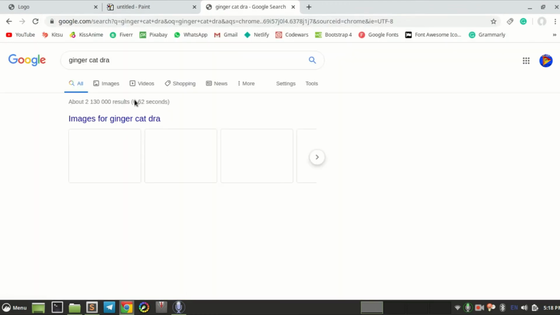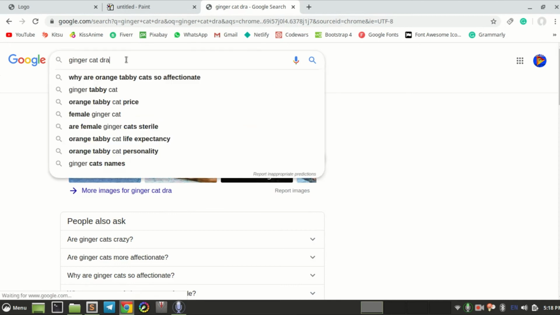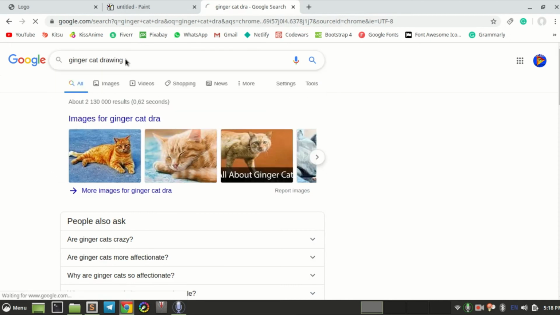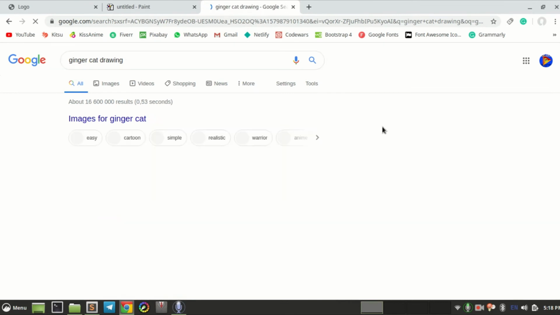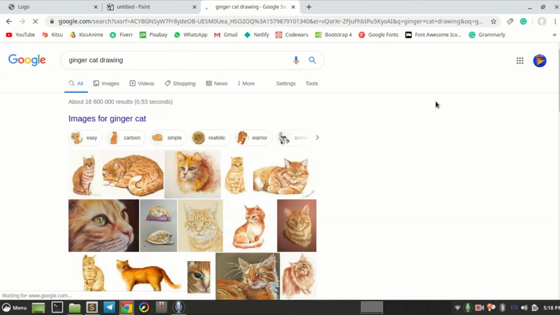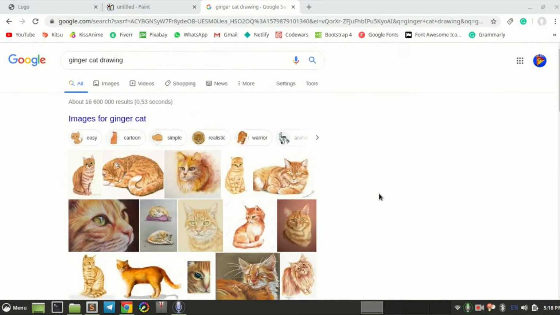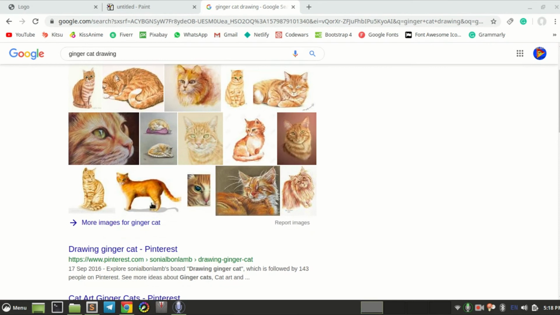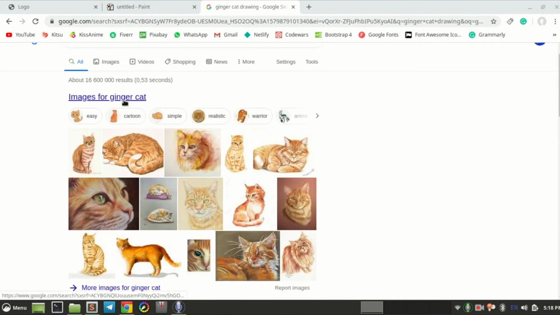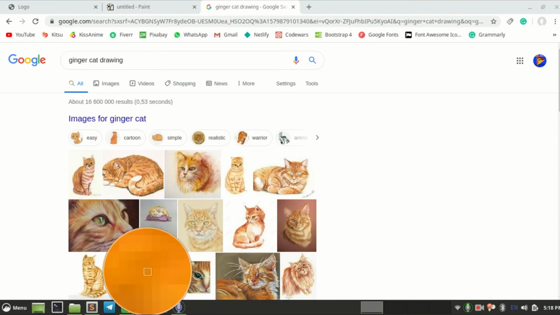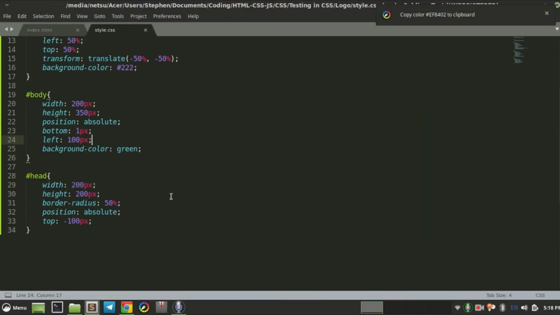Ginger cat drawing. Screw you, Google. There we go, drawing. Alright. But I want a nice color. I didn't know. Let's get a color picker out here. You might have to try a few of them. Hello, color picker. I'm still waiting for you. Here we go. Alright, let's try this. Let's see if this will work.